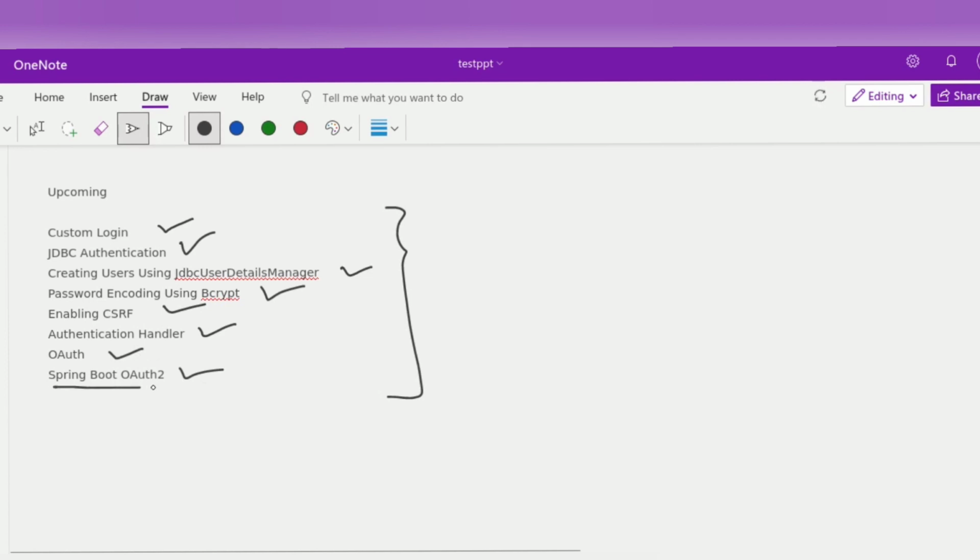Spring Boot, OAuth and OAuth 2 are trending topics currently. Multiple interviews ask questions around this. If you want, let me know.